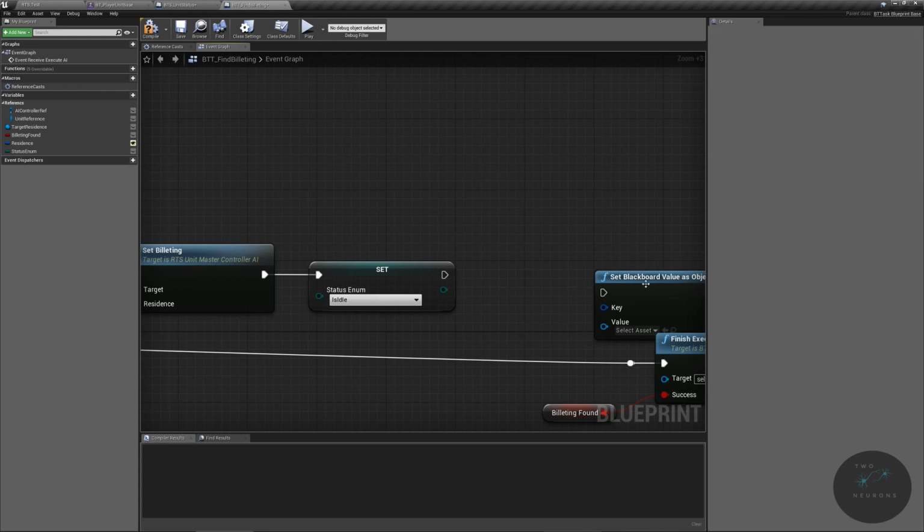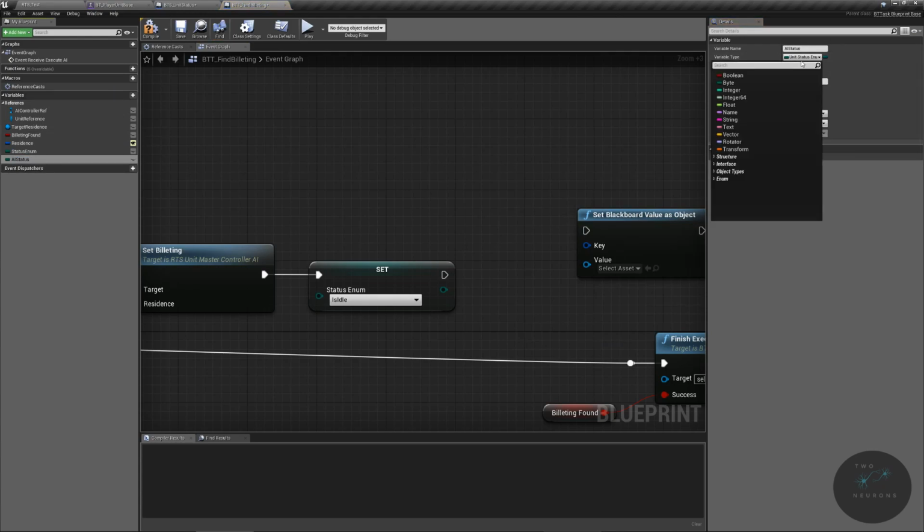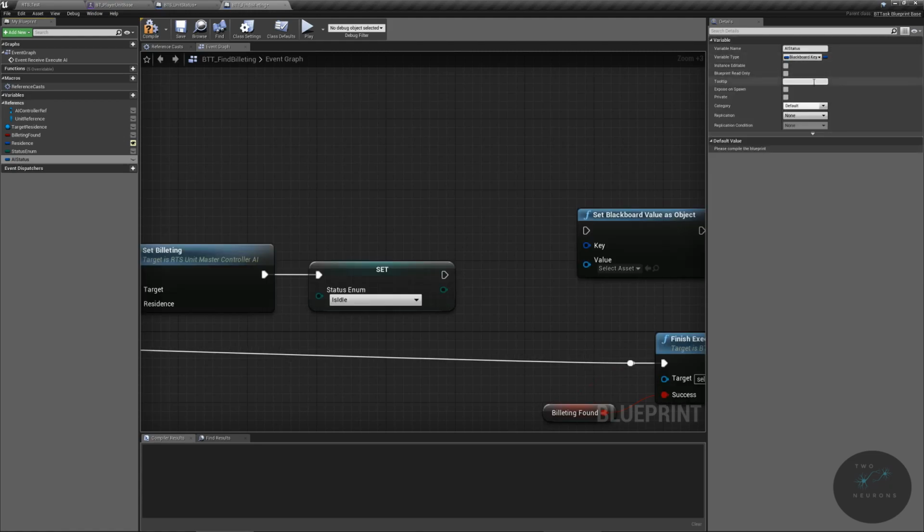I don't know why I did it that way. That's wrong. We don't need the player controller at all. What we need to do is create a new variable, and this will be AI status. This will be a Blackboard key selector. So let's move this into a Blackboard folder after we make it editable.